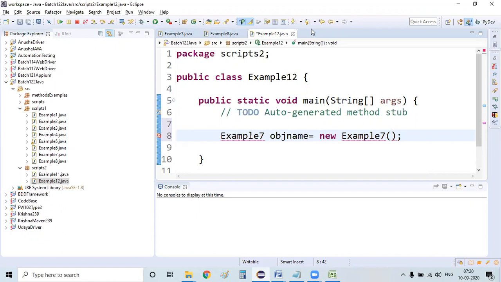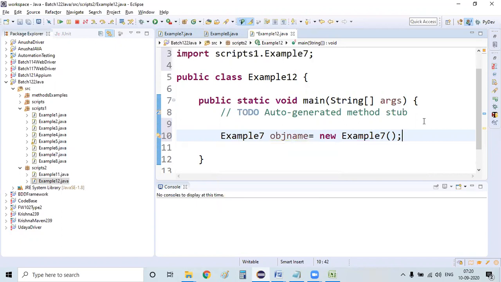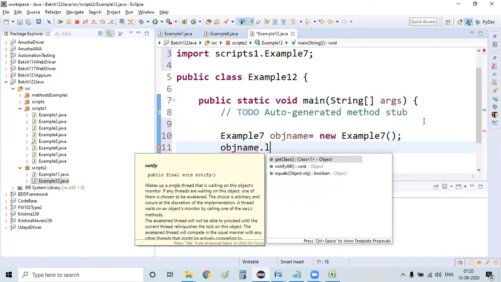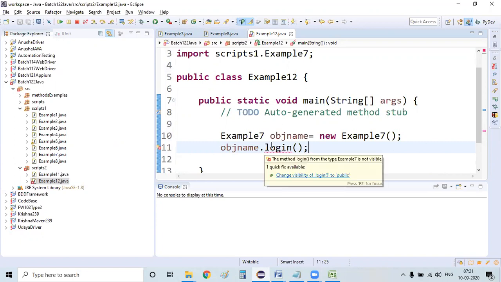I have created an object, and as usual I'm just specifying the import option here also, imported it, and now obj name dot. See here, I can't access this login method. As I know the method, still I'm calling that login method here. It is showing a message for me that whenever you mouse over on that, the method of that type is not visible. Login itself is not visible. Change the visibility of login to public.